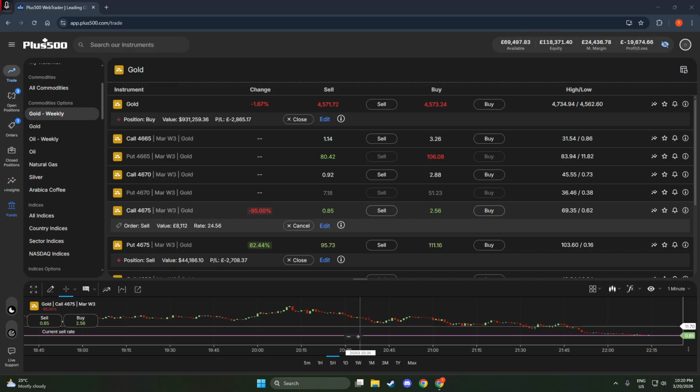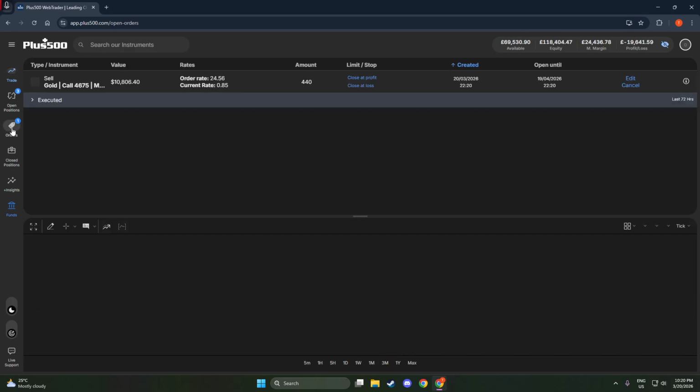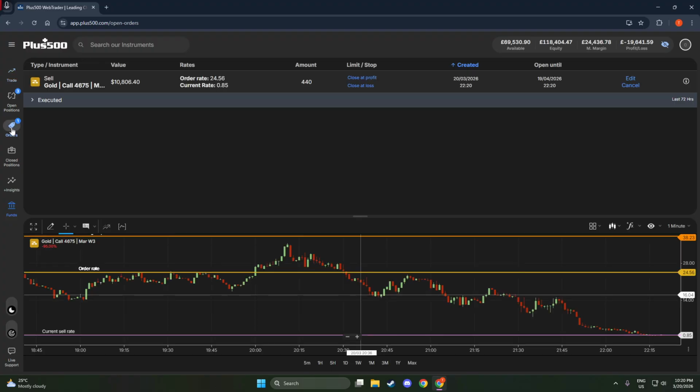This is different from open positions, which are trades that have already been executed. If you're not seeing the order you want to cancel, you're likely in the wrong section, so double-check that you're on Pending Orders. Next, find the specific order you want to cancel.